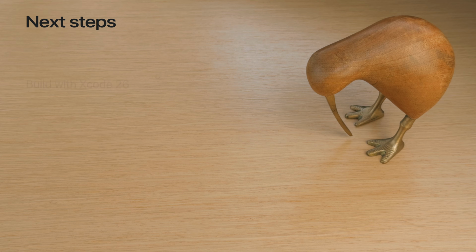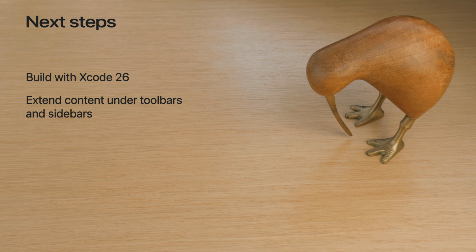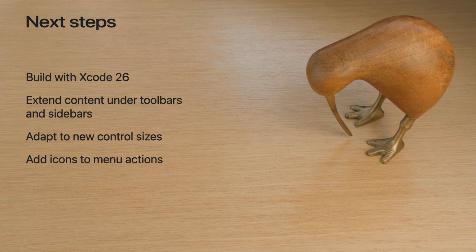So what's next? As a first step, build your app with Xcode 26. A lot of the new design will start working right away. Extend your content edge to edge wherever possible, taking full advantage of the floating glass toolbar and sidebar. Then, adapt to the new control sizes by auditing your app for hard-coded control heights or inflexible layout constraints. Enhance your menu actions with symbol icons, and identify key elements of your interface to elevate with the liquid glass material.